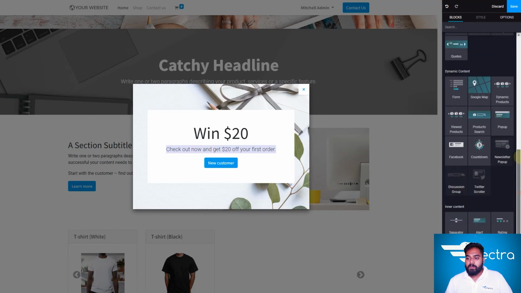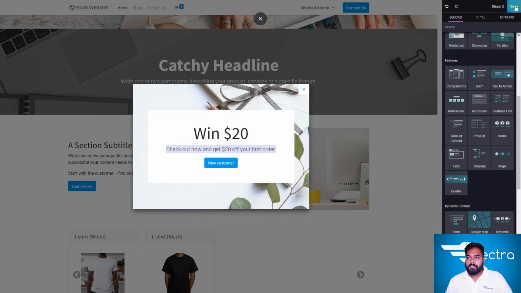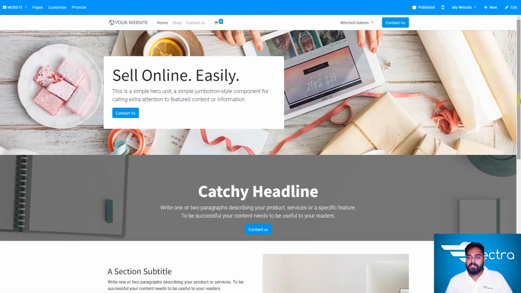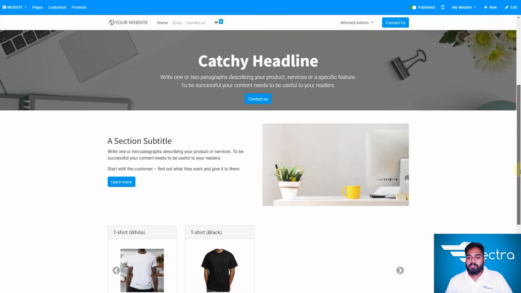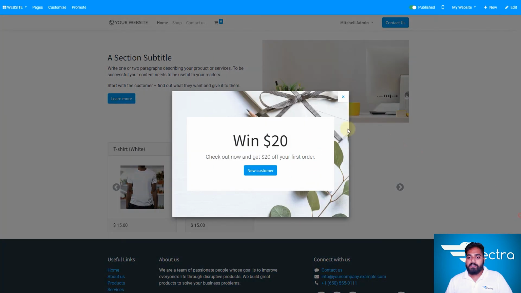Now after adding all this, we just need to save this one. Once we save it, we have the ready website with our design. As we can see, this is the pop-up that we have set.